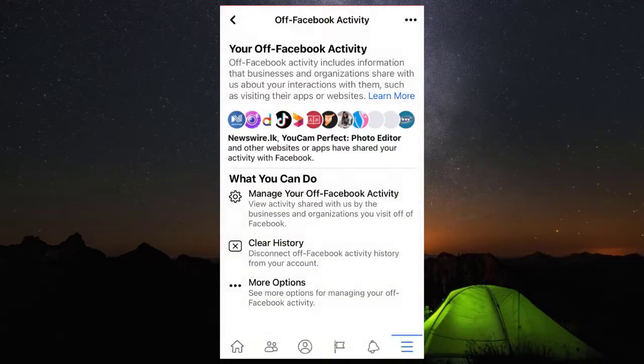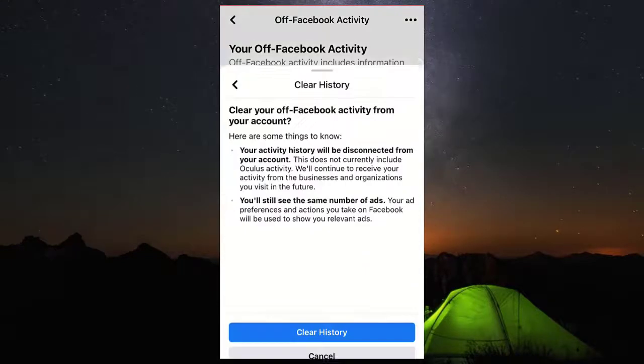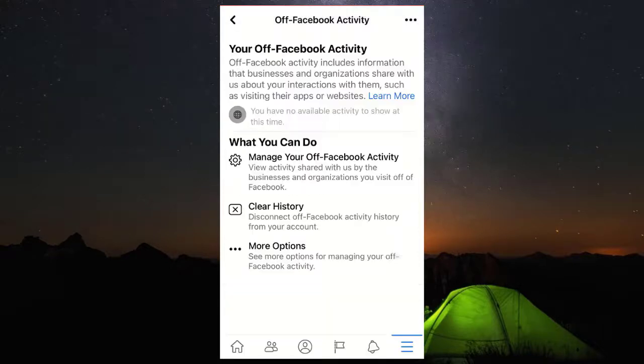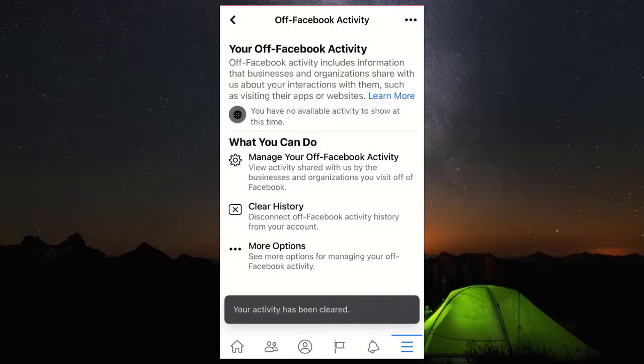First, you have to disconnect Off Facebook Activity history from your account. To do that, click on Clear History and click Clear History again. Now your activity history has been cleared.